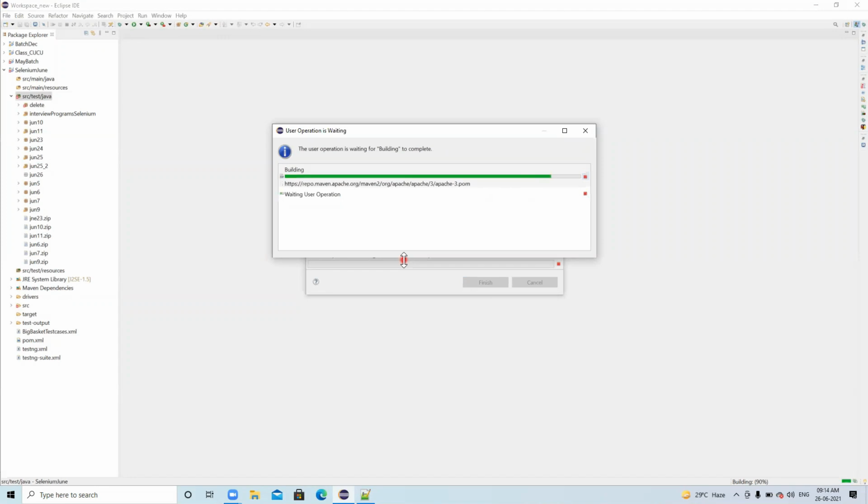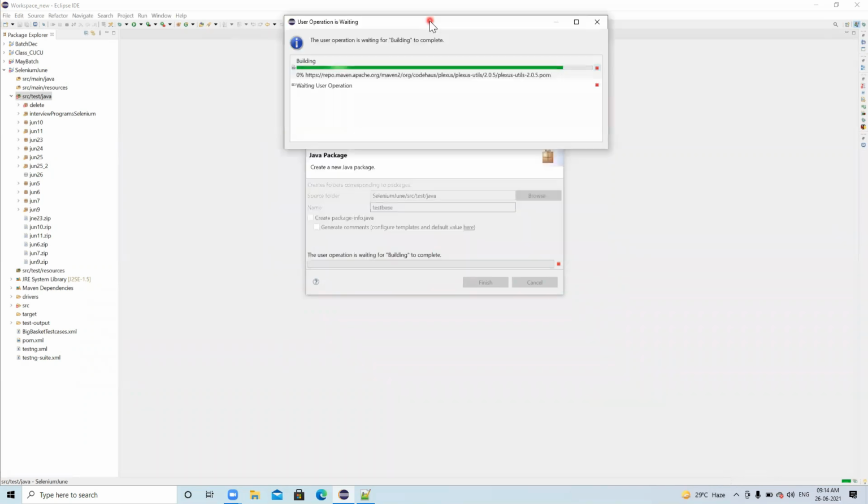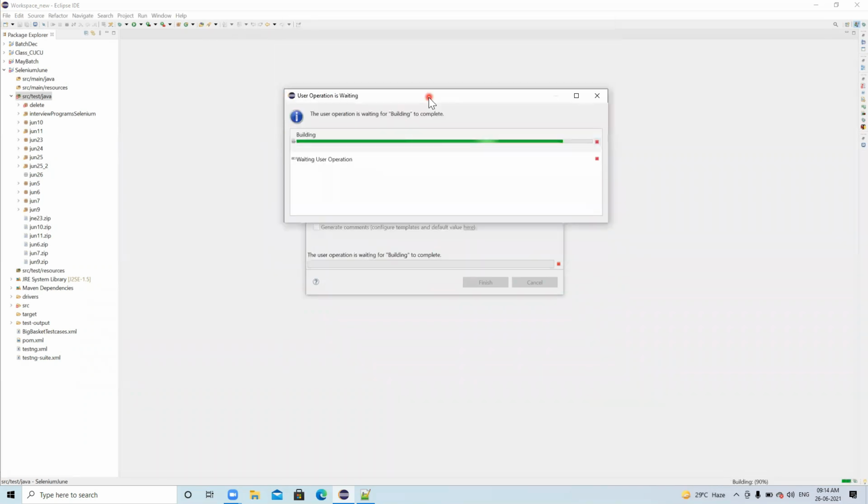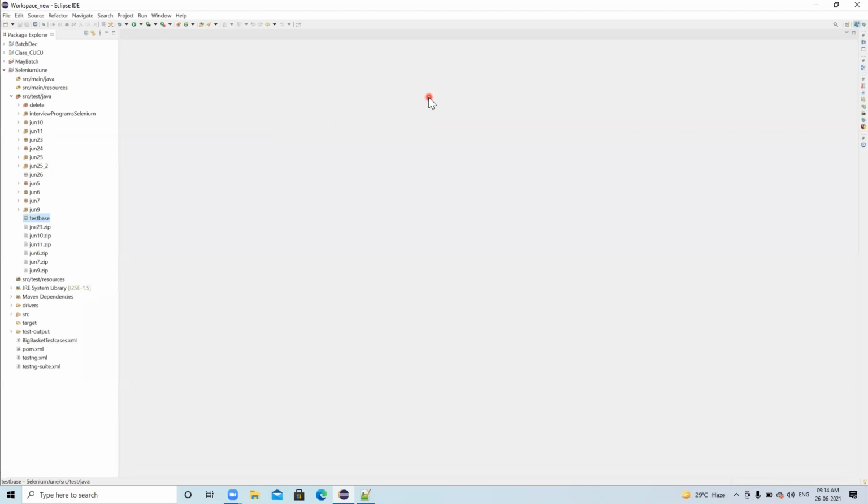Let it open. Something is running in the Eclipse. Let it run. Something is downloading, maybe it is important. Hmm. It's done.